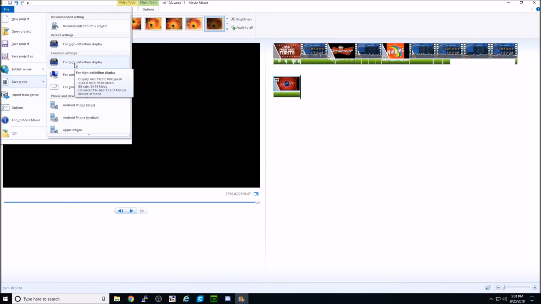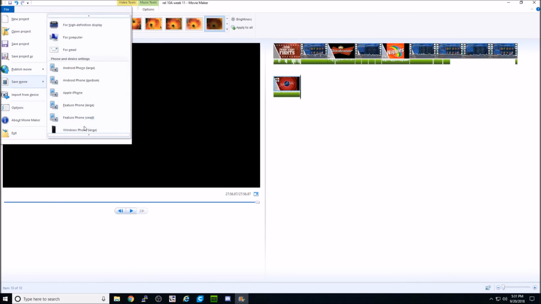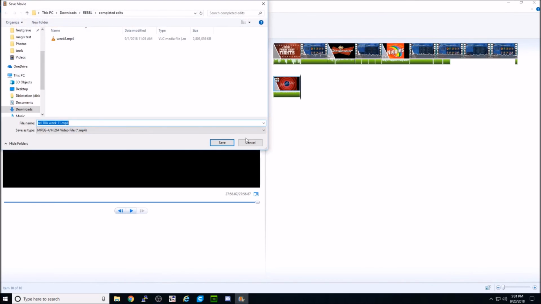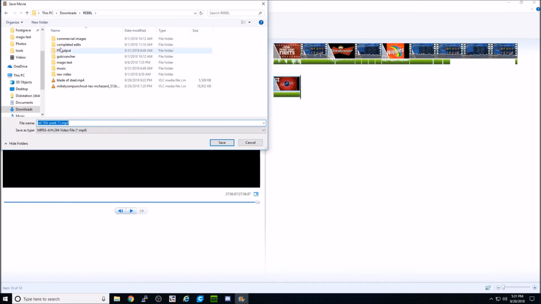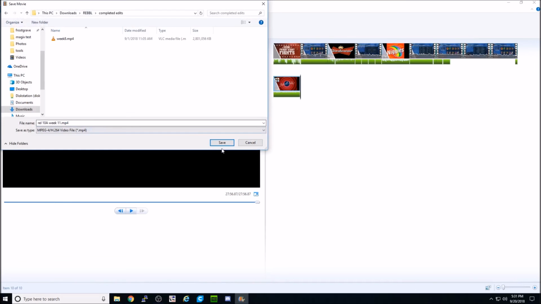You could play around with some of these settings, but these settings are so old. I mean, Zune, I don't know. I don't think anybody has one of those anymore. So I'm going to save for high definition display. Oh, I'm going to save it into my completed edits folder.